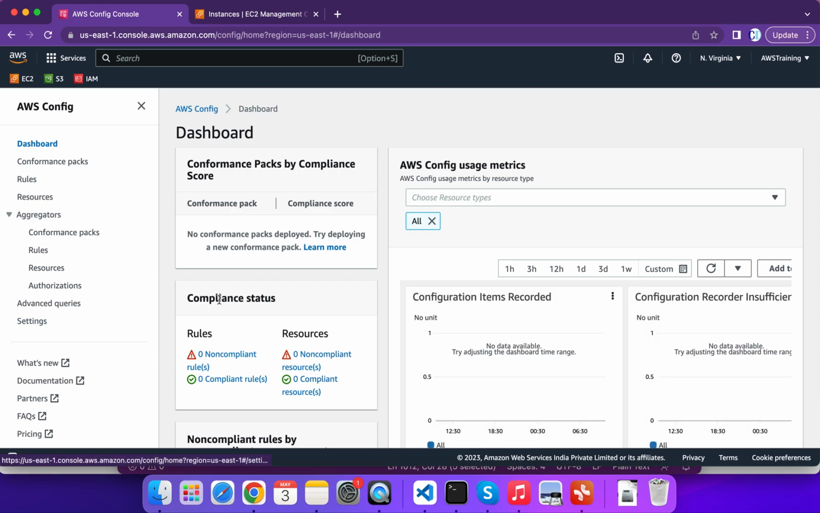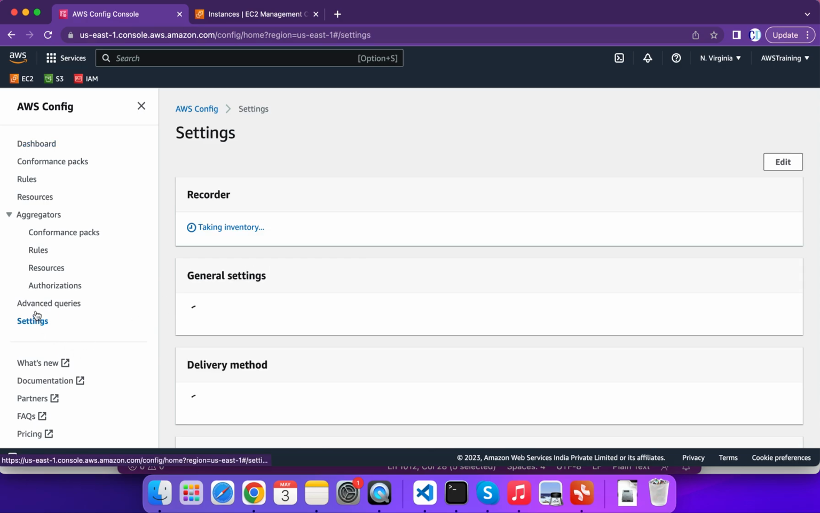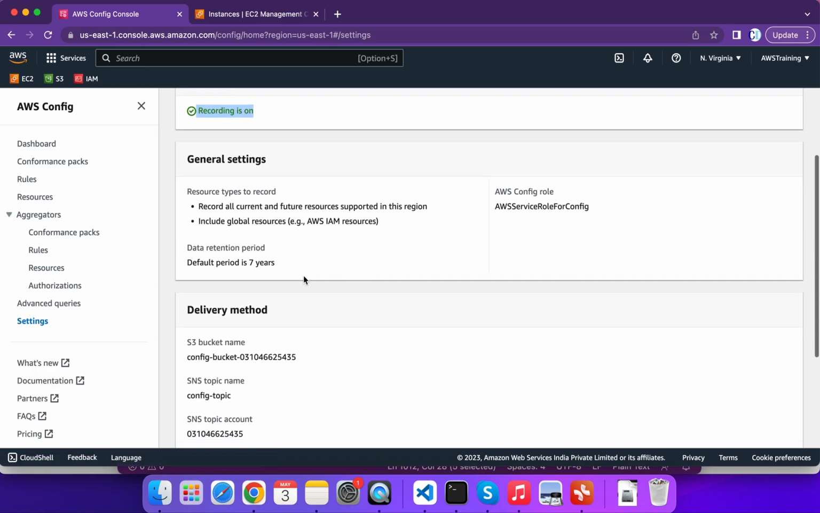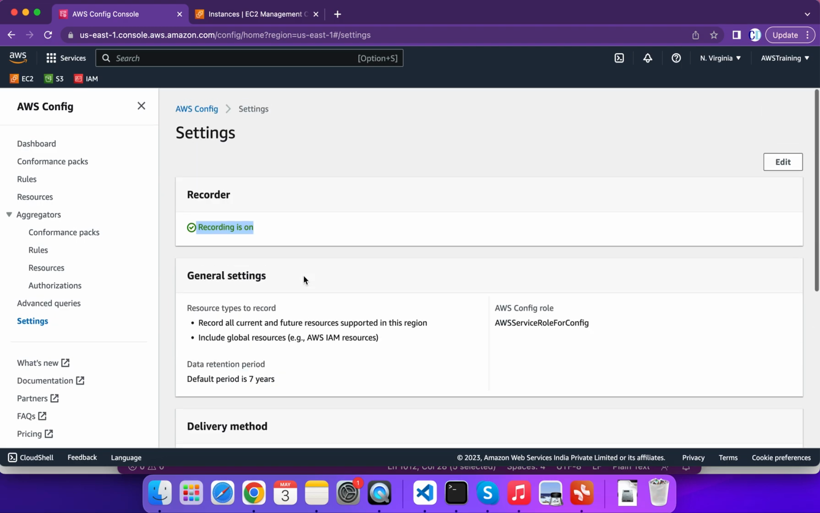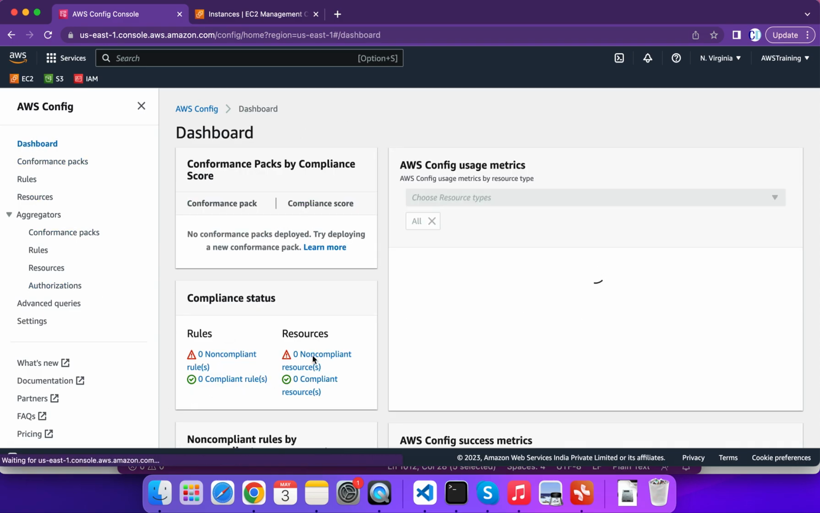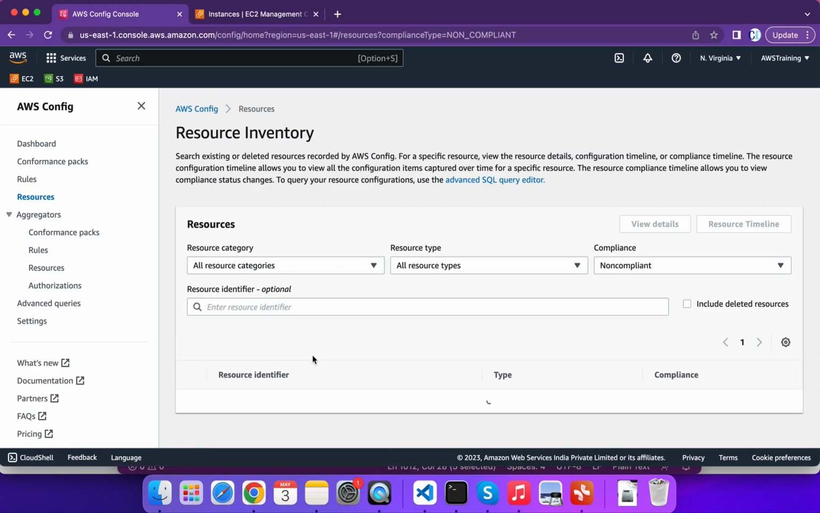Now, how do we know whether we have turned on config or not? Go to the settings. Here you will see the recording is on, and the configurations and the delivery method, whatever we chose, everything will be available. If for some reason you want to change the configurations of this, say I want specific resources, you can go to edit here and use that. Okay, dashboard. I'll go back to the dashboard and I'll wait for this non-compliant resource to come, and then let me give the resource identifier. It is taking time for it to get onto that.